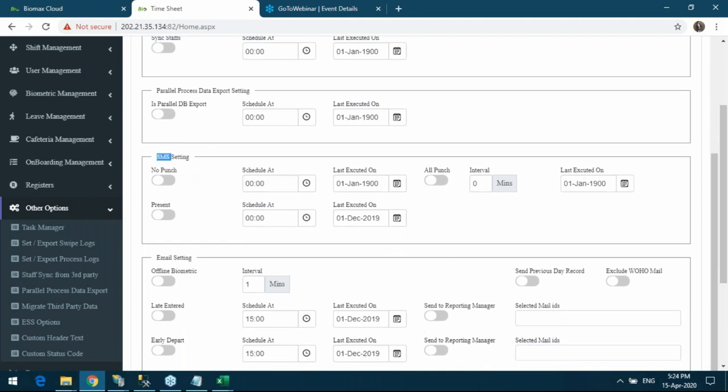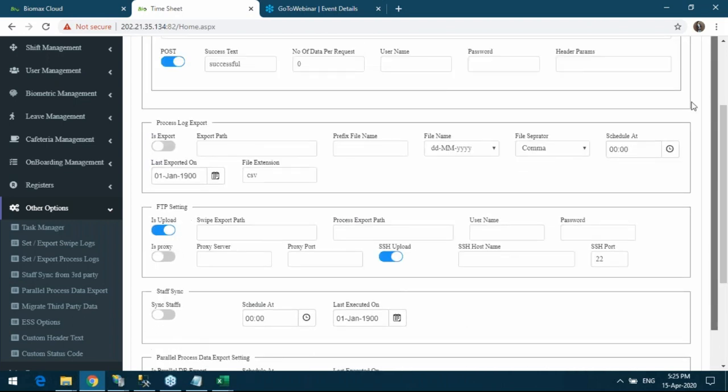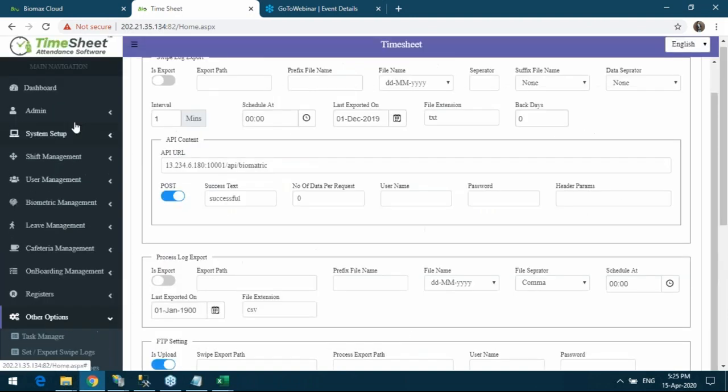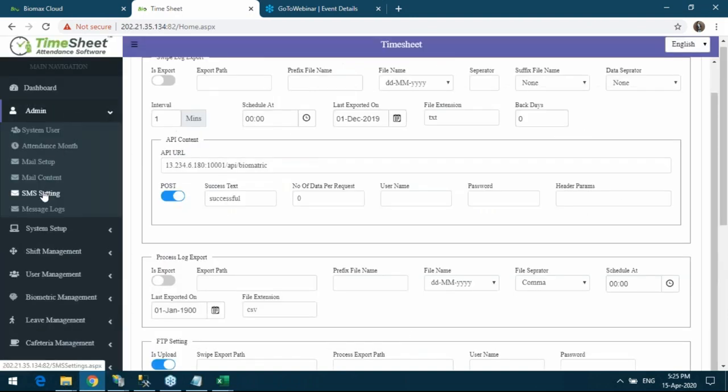We have the option to send SMS as well. We have 3 SMS options. One is no punch, basically absent. Another is present, basically. And another one is all punches. No punch and present will work on a schedule basis, and all punches will work on an interval basis. And the format we can set in admin panel system settings.